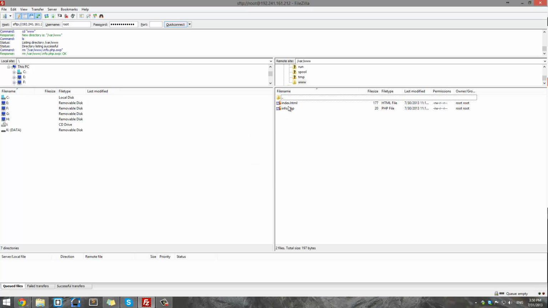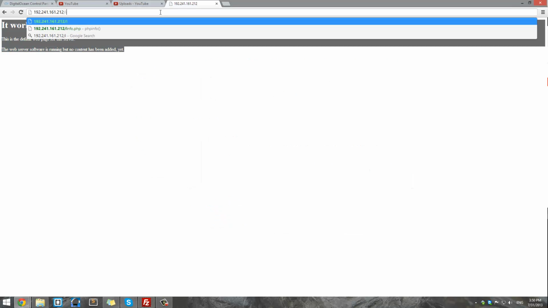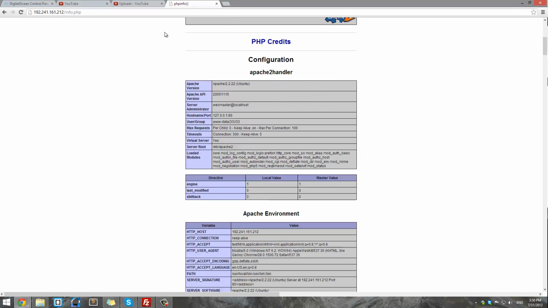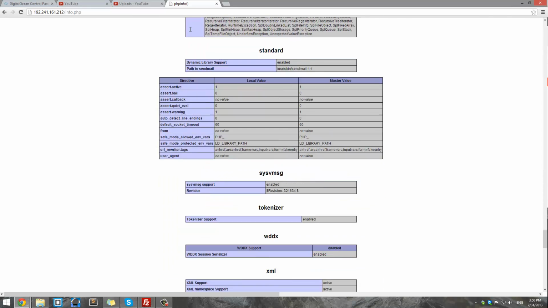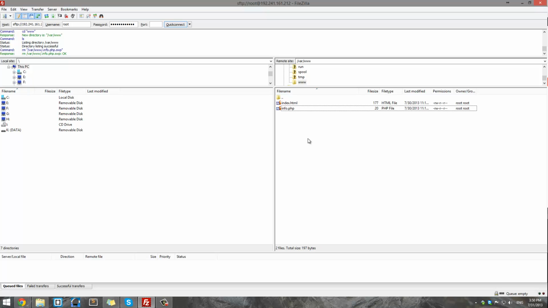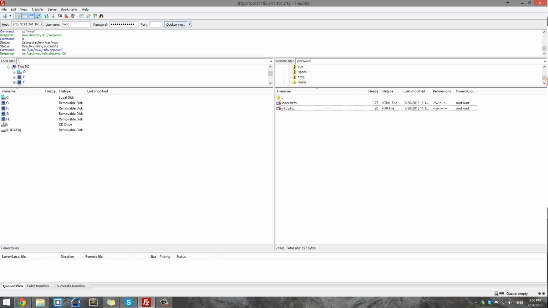Remember, in the last tutorial, if we went to our website and went to info.php, we got some cool information that showed a bunch of information about our current setup with FTP and our server. So now we're going to upload an actual website. In this case, I already have a website made. That's not it. Let me pull that up here.